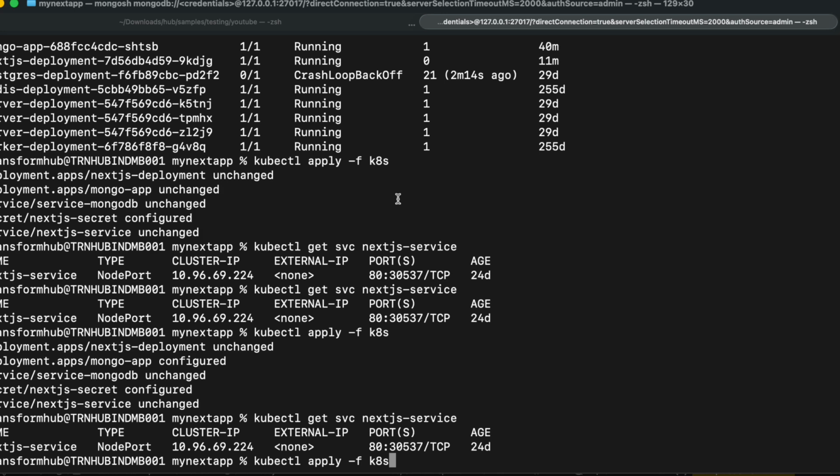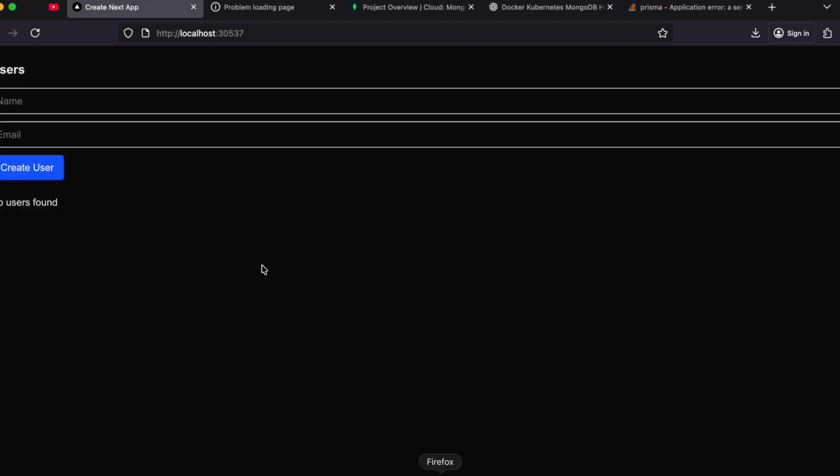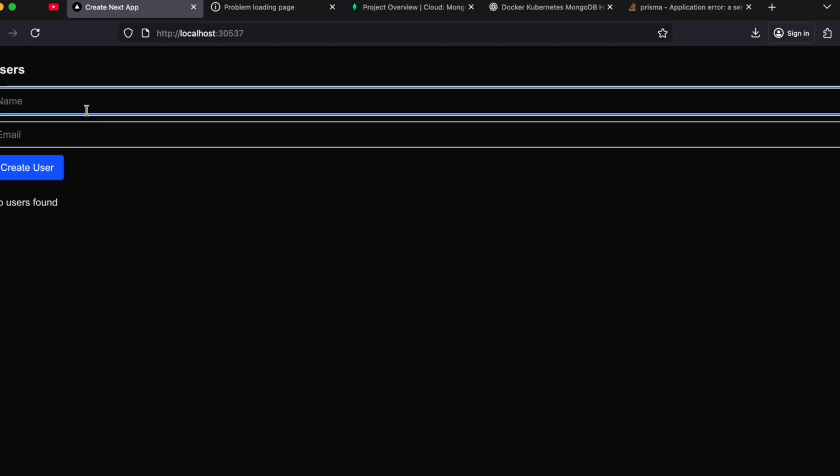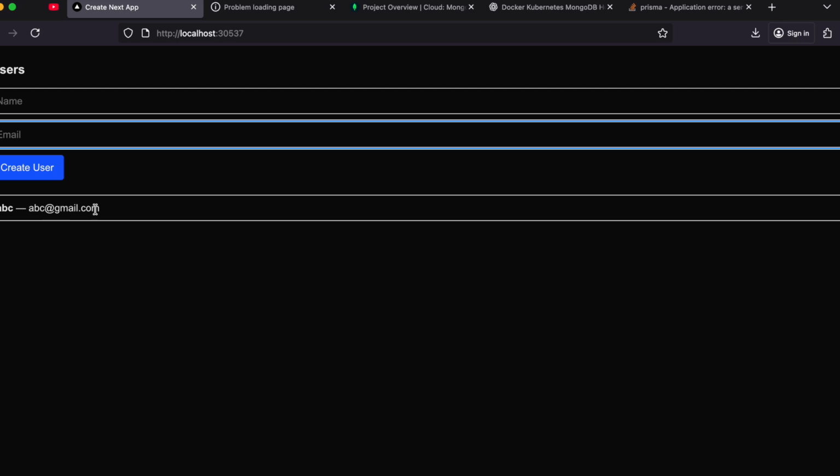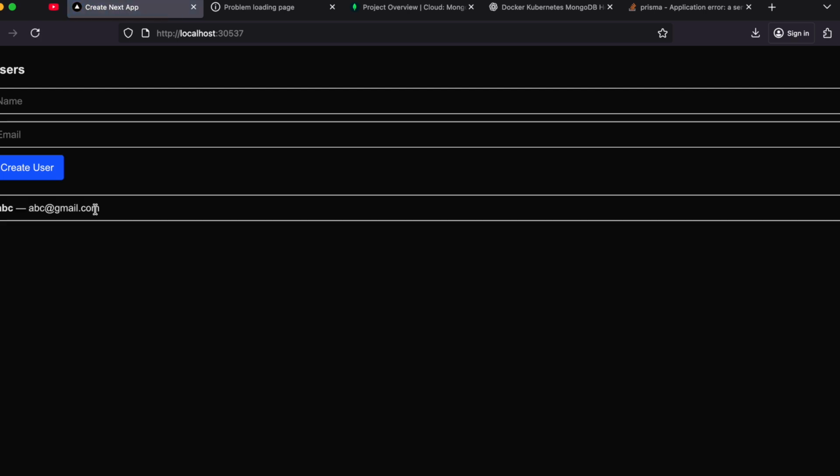Again, make sure you wait for a minute at least and then refresh. Here you can see this. Now I will just do abc, abc@gmail.com, and I'll just click on create user. Here you can see the user has been created. If I try to refresh, here you can see it is still present.